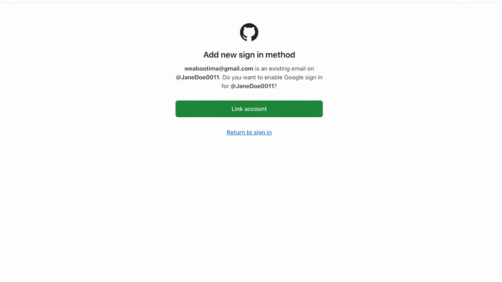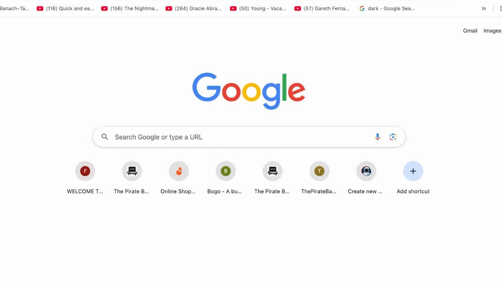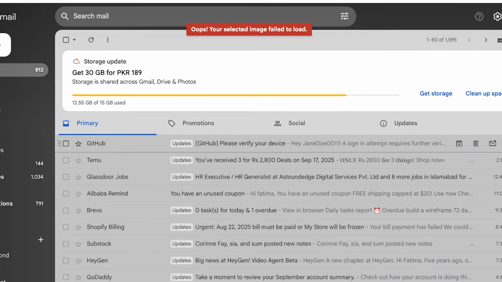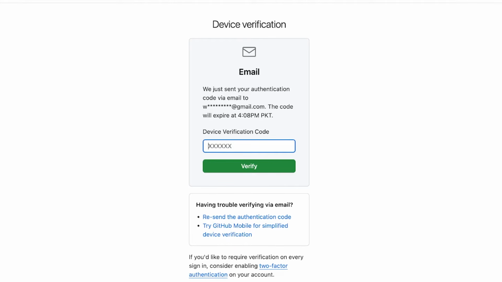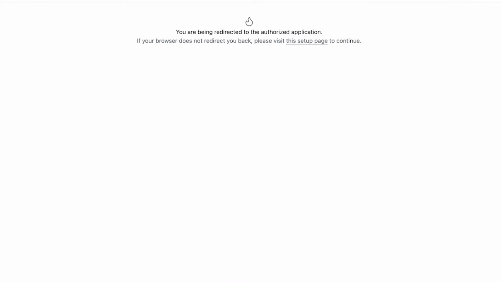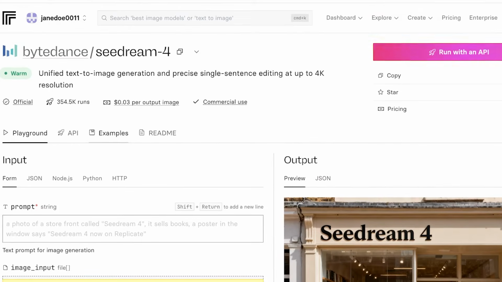I'm just going to proceed on over here, and we have received a verification code that I'm going to be verifying. This is my verification code, and I'll just enter that over here to log on to my GitHub account. And once done, you guys can see this is Seedream. Now you guys can see this is their brand new model, and we can even view different examples.